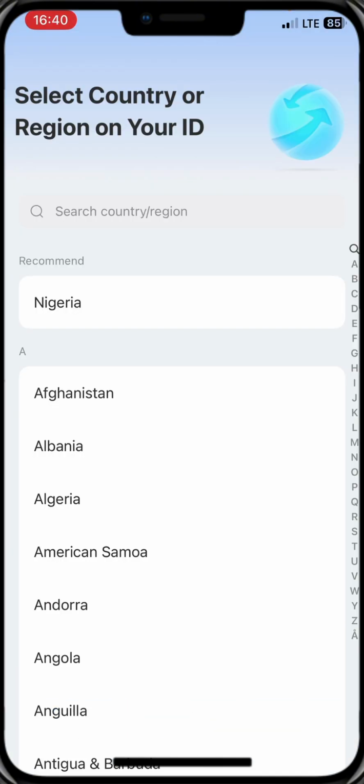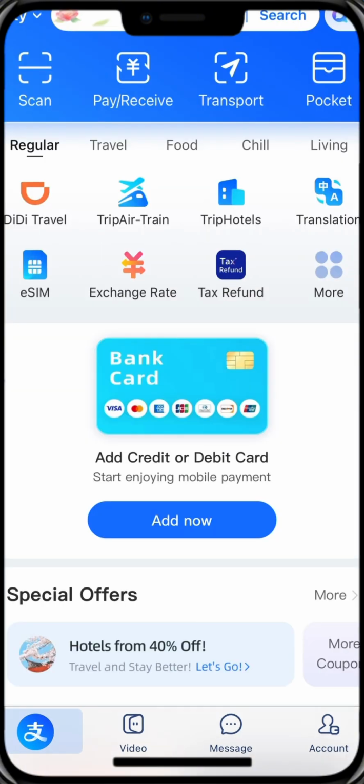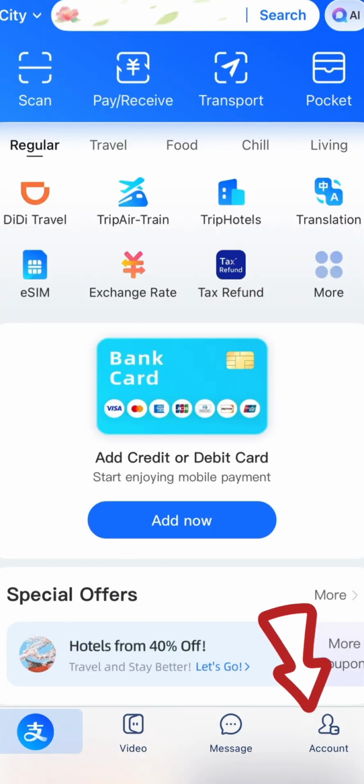It says select your country. I'm going to type Nigeria. Good. As you can see, a new account has been created. The next thing is to tap on accounts. This particular one, tap on account.